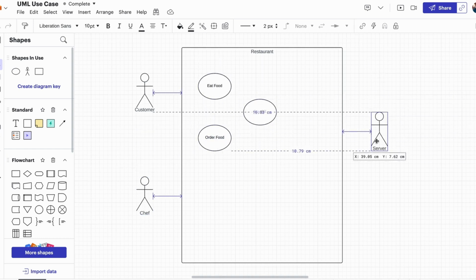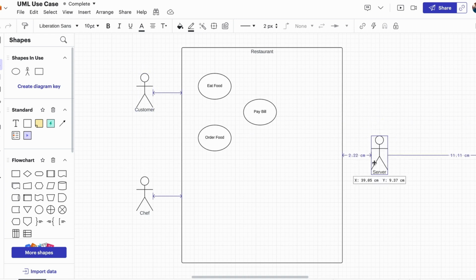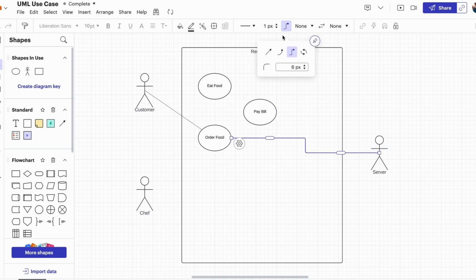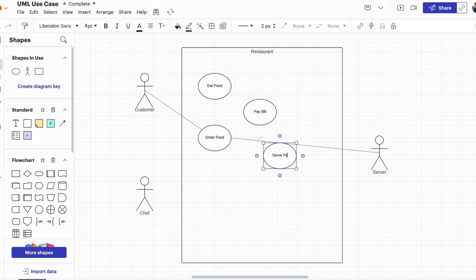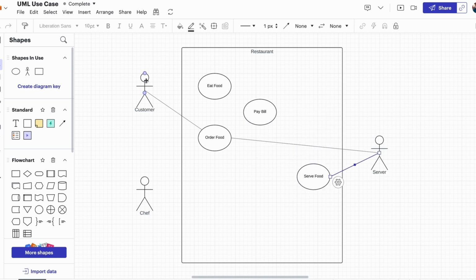Servers, on the other hand, are secondary actors as they receive an order, being associated with the order food use case, so we put them to the right. They also have a unique use case, of course, serve food, so let's add it into the diagram as well. You can also associate the server with the payment, as it may act as a secondary actor here as well to facilitate the payment.